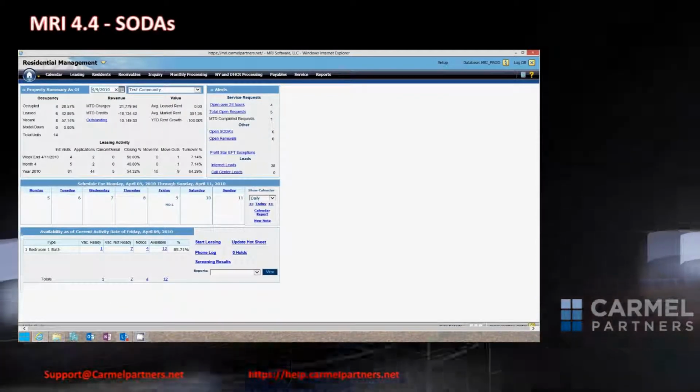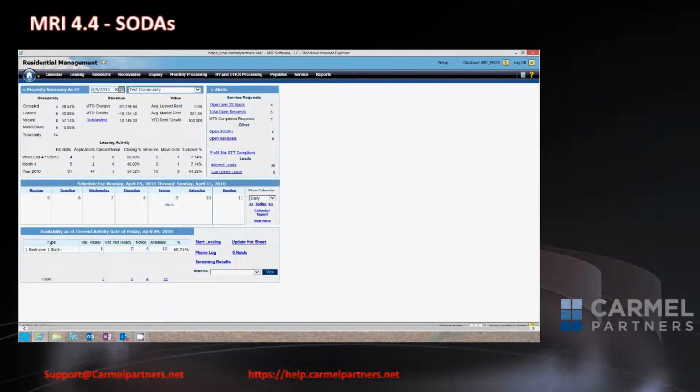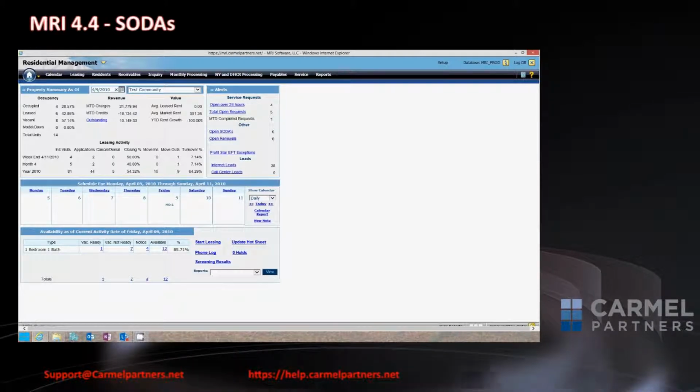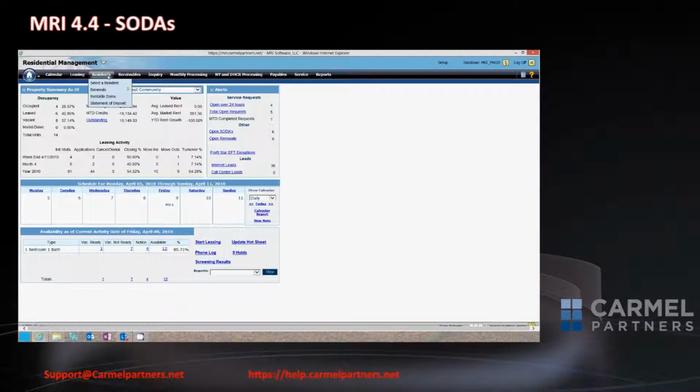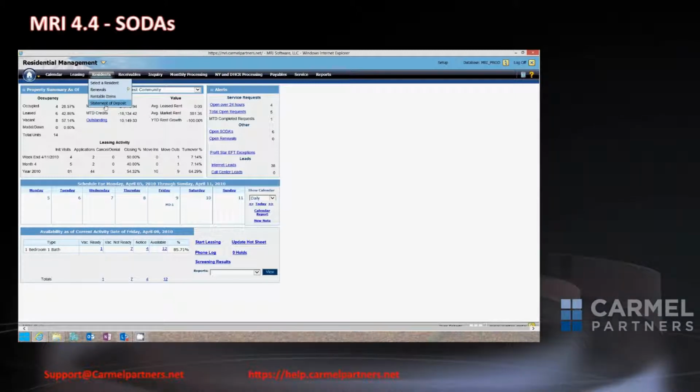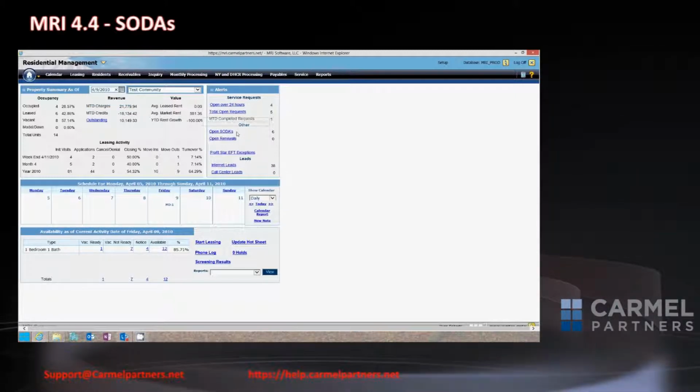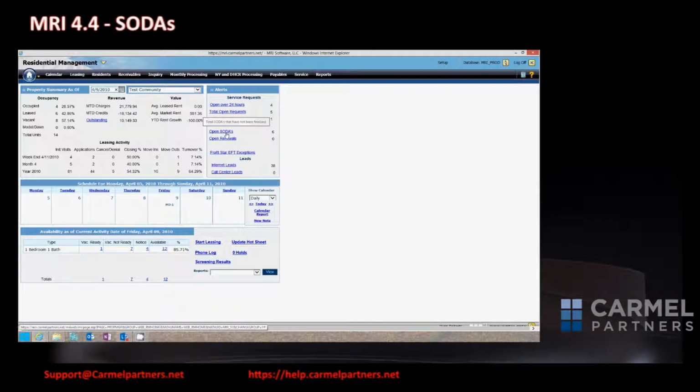So the SODA process is located from two different selectable menus. The first one is the Resident drop-down. So you go to Residents, Statement of Deposit, or from the manager's home screen, you can go to Open SODAs. Also notice that these alerts automatically pop up where your mouse cursor is hovering over.